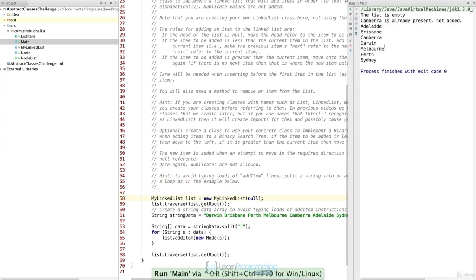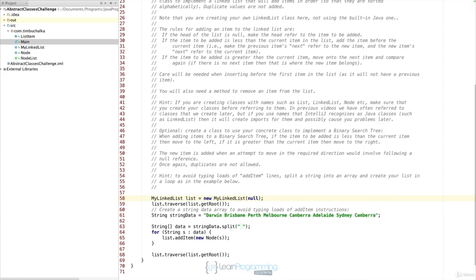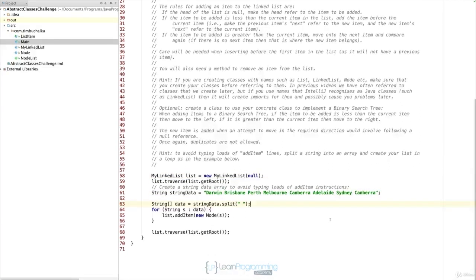And you can see we've now got the various cities. We also got an error message here to say Canberra is already present, not added, but the rest of the cities, Adelaide, Brisbane, Canberra, Darwin, Melbourne, Perth and Sydney, are actually added in the correct order. And of course the reason that Canberra came up as a duplicate was that we actually had it 2 times in that list, purely to confirm that that would actually work.